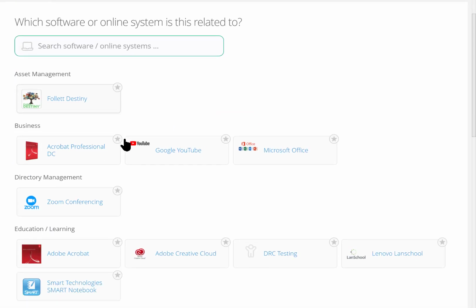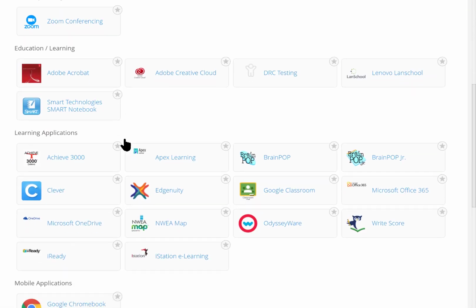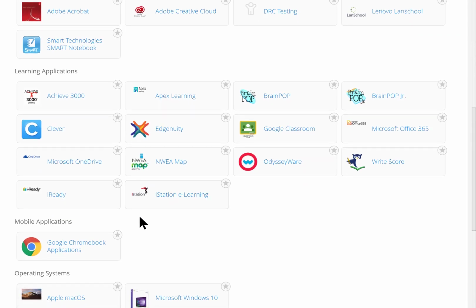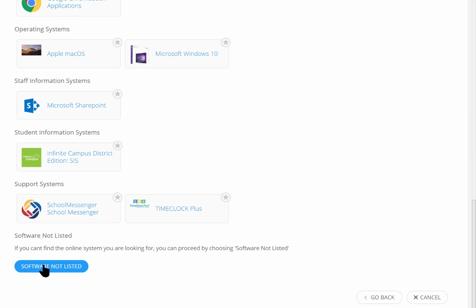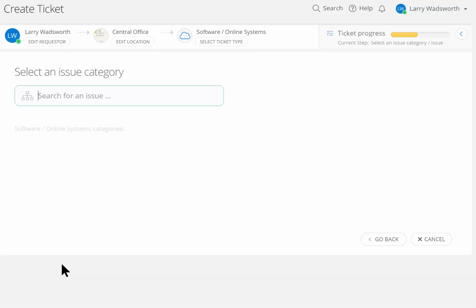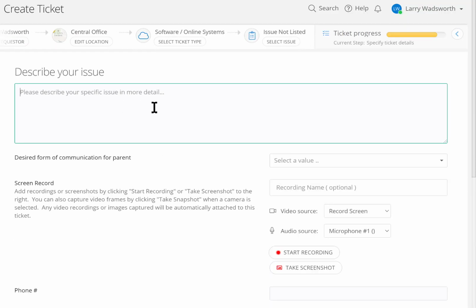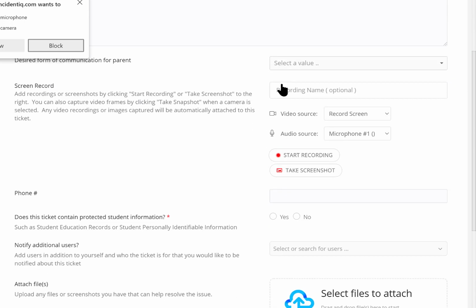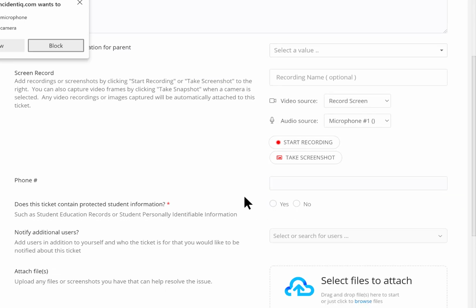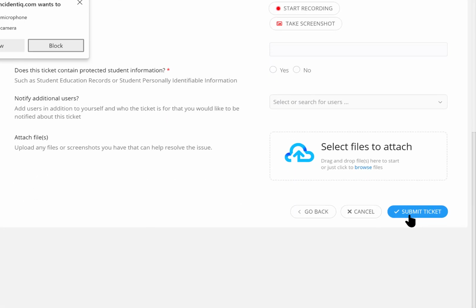And ViewSonic at the time of this video is not listed. If it is, ViewSonic Whiteboard is listed on here. You can feel free to check that, but since at this time it is not, I'll select at the bottom Software Not Listed, and then simply type in the details of whatever your issue is so that it can be recorded on the ticket, such as the touch is not working or the panel appears blurry. Fill out all the rest of the information and then submit your ticket in order to get the issues resolved.